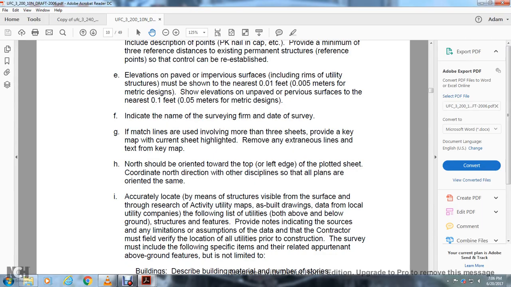Indicate the name of the surveying firm and the date of the survey. Match lines for surveys involving more than three sheets, with a key map provided and the current sheet highlighted, removing any extraneous lines and text from the key map. North should be oriented toward the top or left edge of the plotted sheet, according to the north direction of other disciplines, so that all the plans are oriented the same.